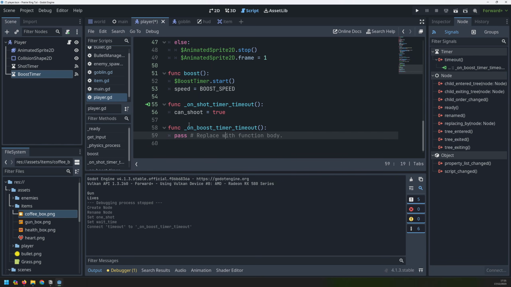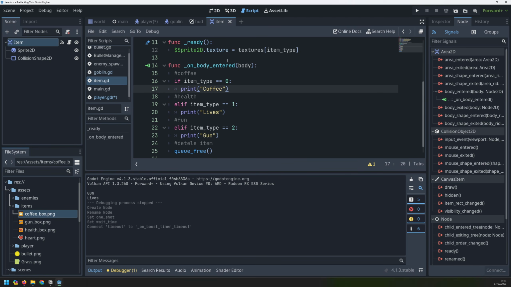Now, when the boost timer runs out, we just set our speed back to our start speed. But none of this will work unless we actually call this boost function. So we go back into our item. When we pick up the coffee, instead of just printing out that we picked it up, we need to call that boost function. We already know the body, because whenever there's a collision here, it returns the body that has collided. We can just pass body.boost.